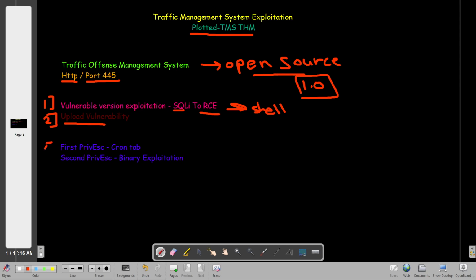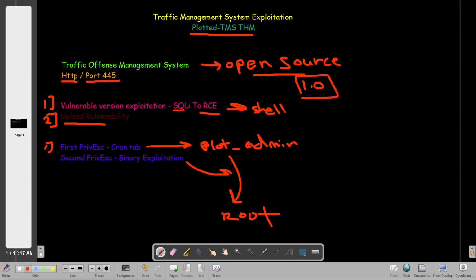The first one will be to exploit crontab and will land us as plot admin. Plot admin is a more privileged user than www-data, but it is still less privileged than root. And from plot admin we need to go to root through binary exploitation.